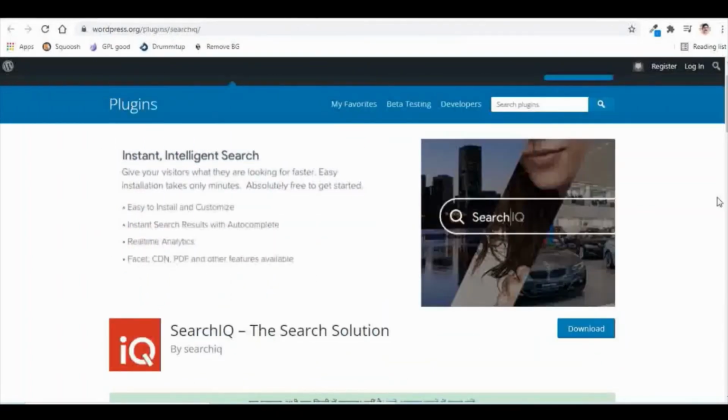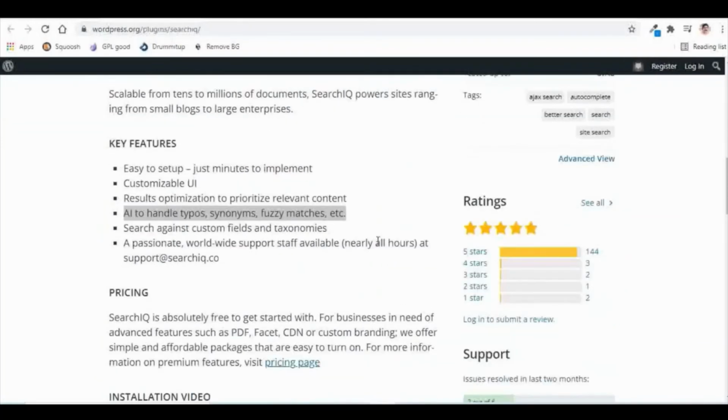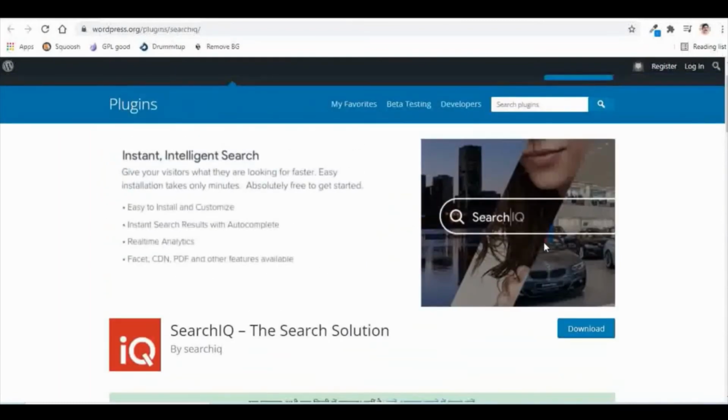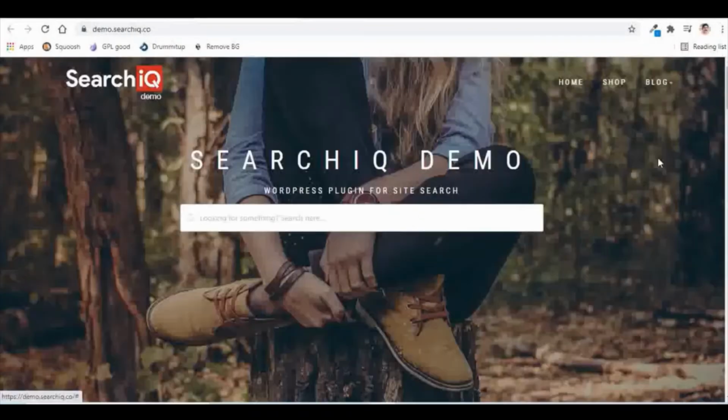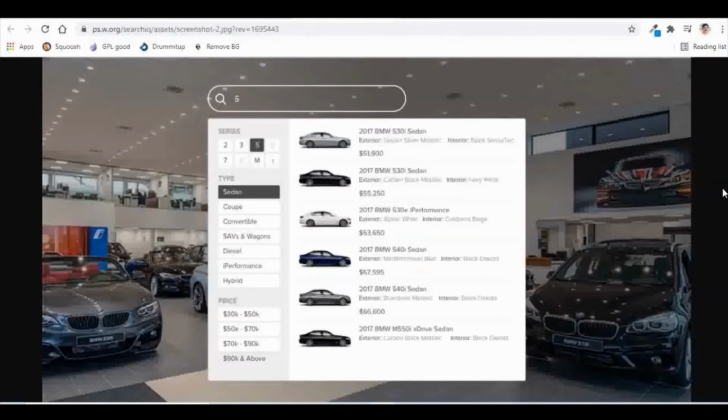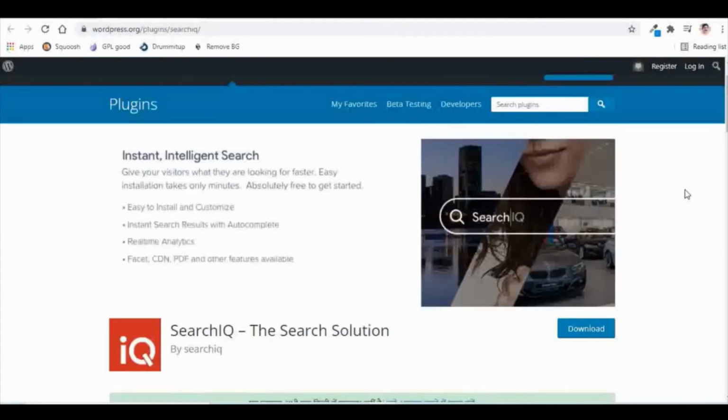The next one is the SearchIQ, the search solution plugin, and this plugin shows instant results with autocomplete and has a lot of good features, including one of the most important things, the AI to handle the typos, synonyms, and fuzzy matches, and thus it can be the best choice in having a search bar on your website. This plugin has a very easy setup, and it can have features as we discussed, such as fuzzy match and things like the AI suggestions, which makes this plugin the best choice to have the search bar customizable as per your requirement. So check out this plugin, SearchIQ, the search solution by SearchIQ.